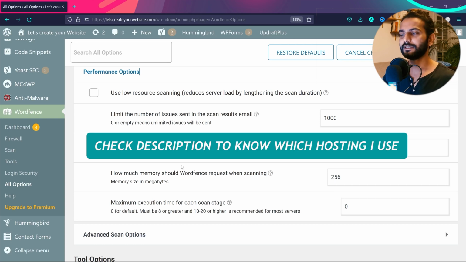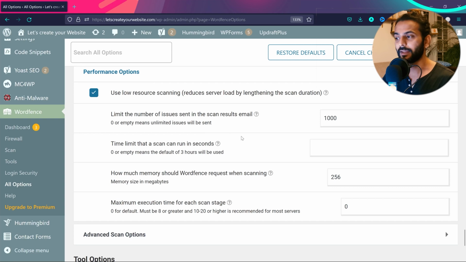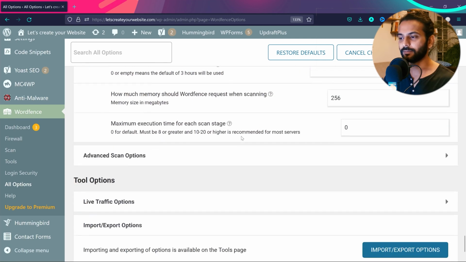So if you can see that your server is getting high load, you can use this option and check use low resources scanning, which reduces server load by lengthening the scan duration. It will take a long time to scan, but it will be less powerful, which will bring less load on your server. Rest everything you can leave the same.